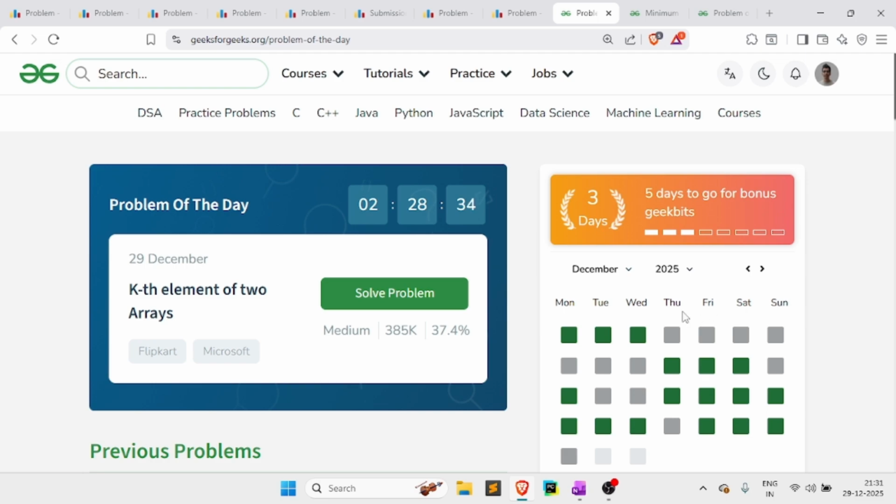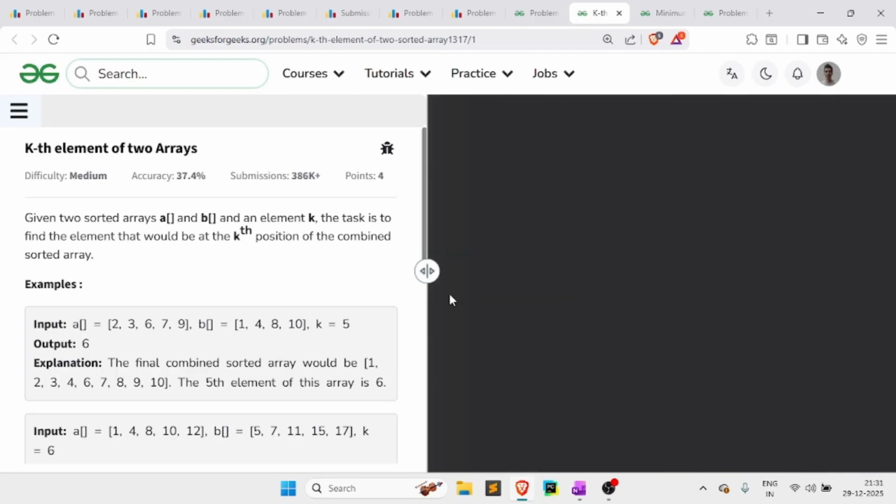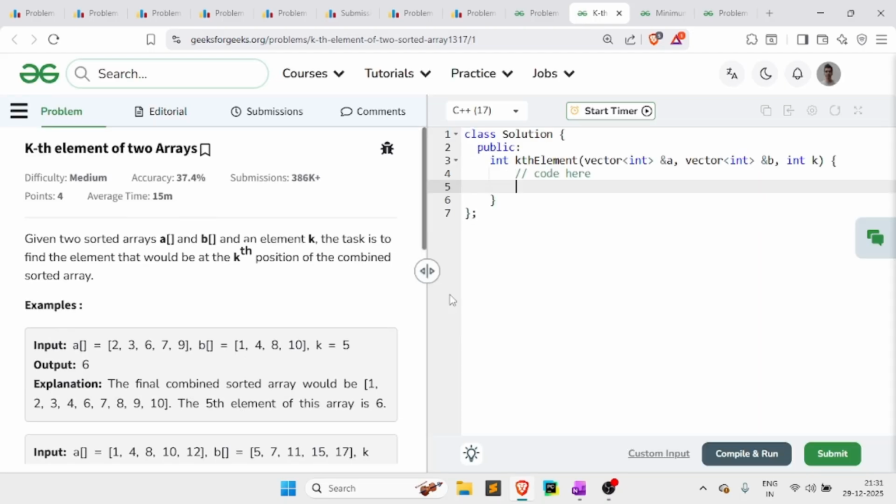Okay, so in this video, we are going to solve this particular problem on GFG. The name of the problem is kth element of two arrays. Let's see what this problem is saying. We are given two sorted arrays, A and B, and an element k. The task is to find the element that would be at the kth position of the combined sorted arrays.